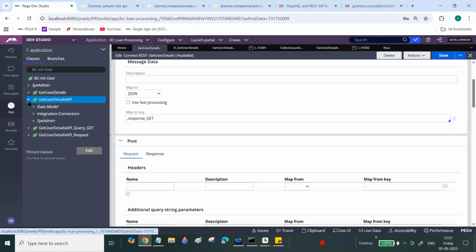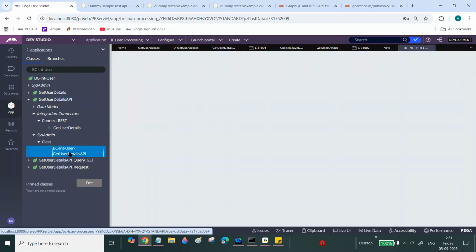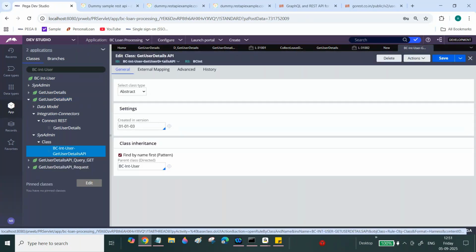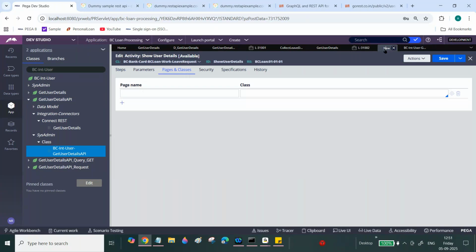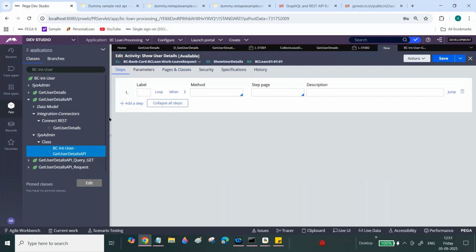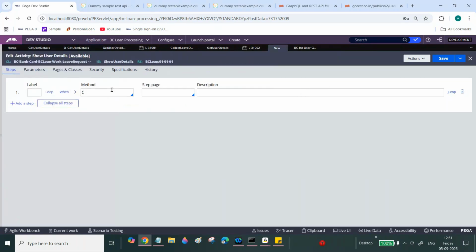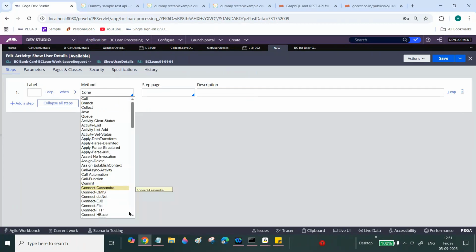Wherever your connector rule is available, you can copy that class name and specify it in pages and classes. After that, you can specify any page name, like user page. This page contains all your details. Okay, now I'm using it, so no request ended. In case a request is available, we can send that request.